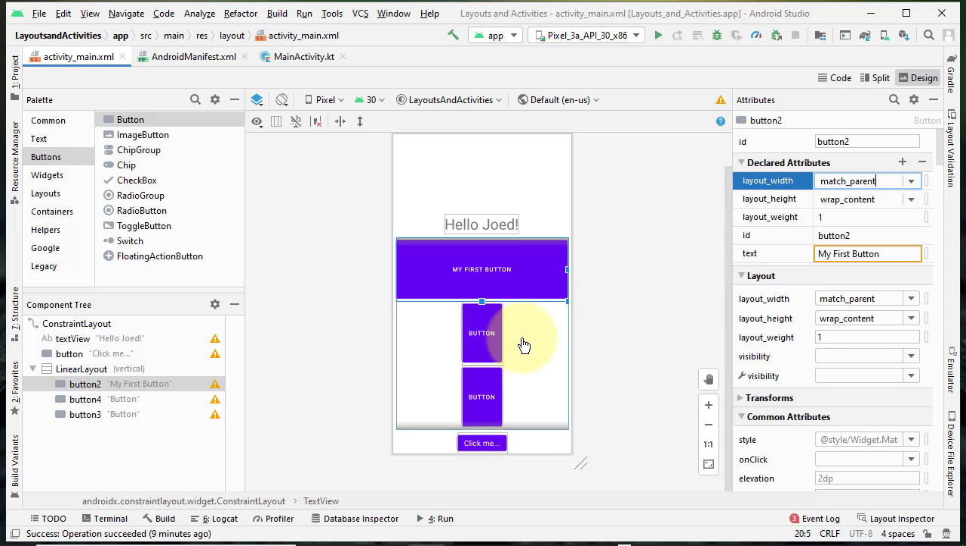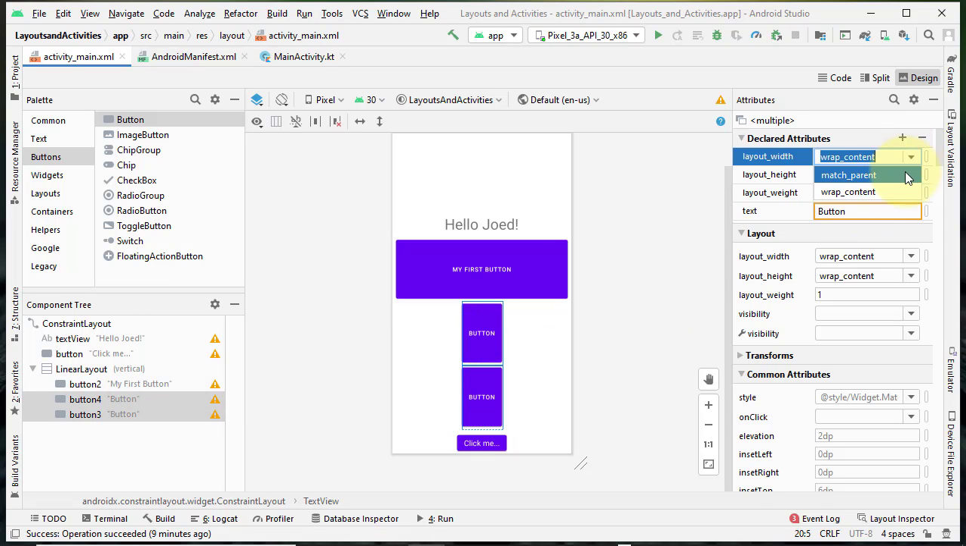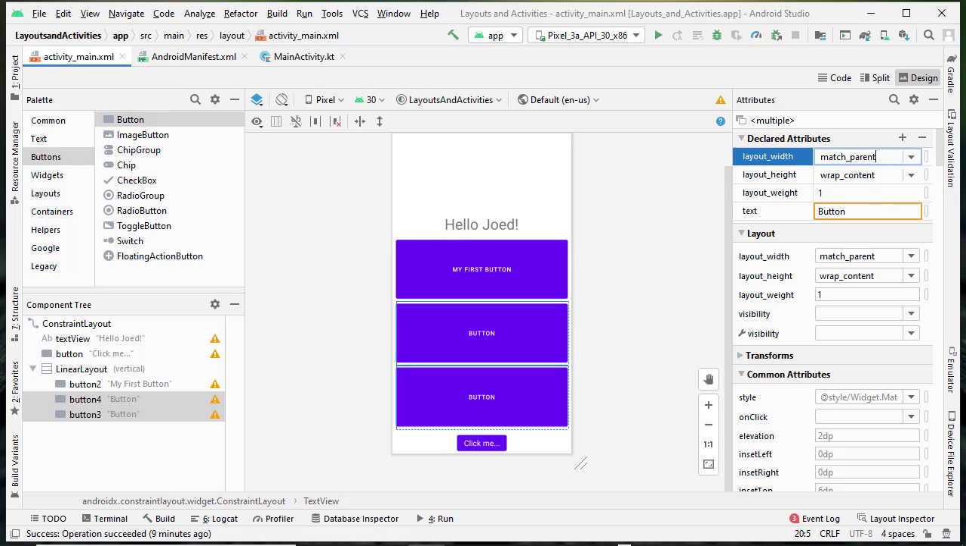I'll do this for the other two buttons. I'll select both by holding the shift key while selecting both buttons and set the layout width to match parent.